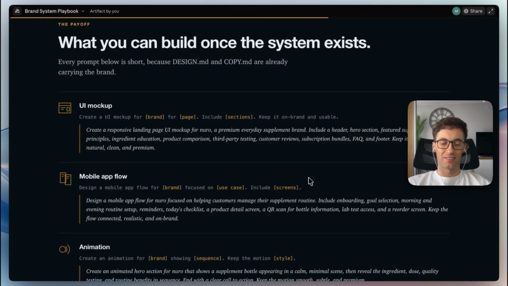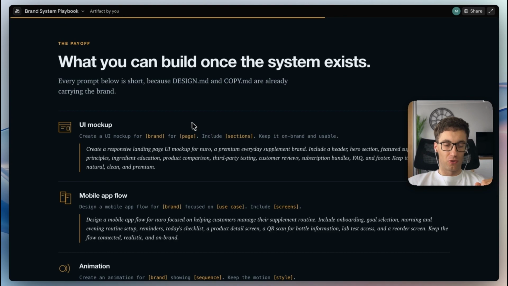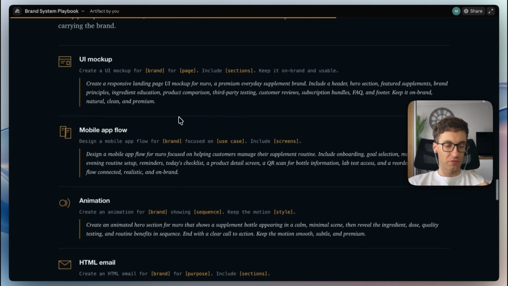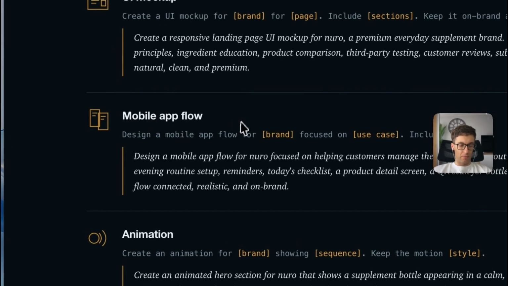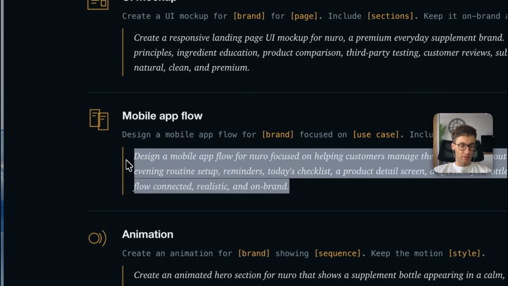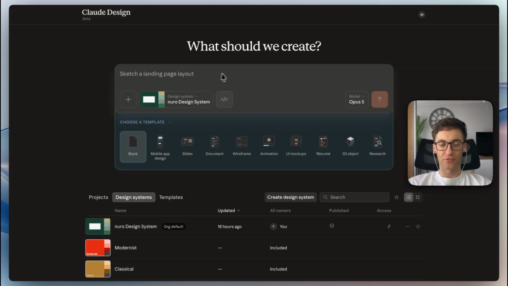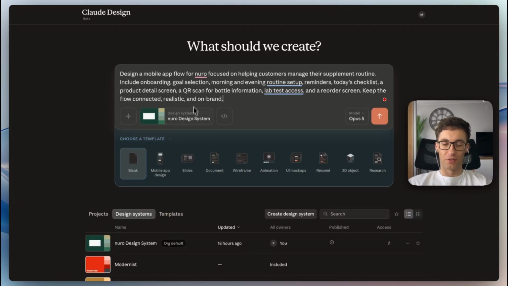Okay, so let's take a look at some of the other things that you can create with Claude Design. By the way, I'm going to give you all the prompts that I've used in the workbook. So there is the mobile app flow right here. I'm going to copy all of the prompt here, and you'll notice that those are very, very short because we don't have to give Claude that many instructions, because we've done all of the work up front with the design system. At this point, we can be pretty much as vague as we want.